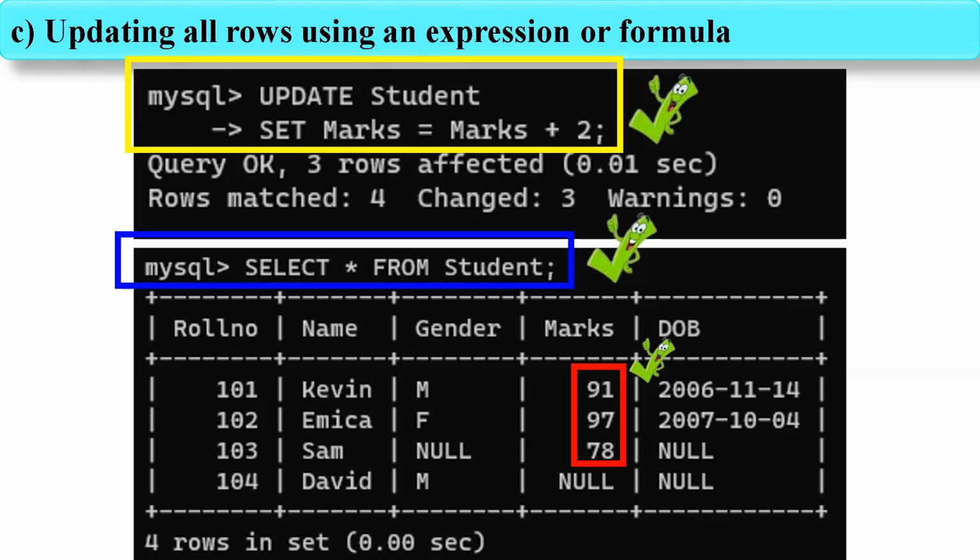Let's learn how to update all rows using an expression or formula. Let's see an example. Look at the yellow box. We type the statement, update student, set marks equals marks plus 2 semicolon. We didn't mention any where clause here. No condition is given. That means it updated all rows of the table student.